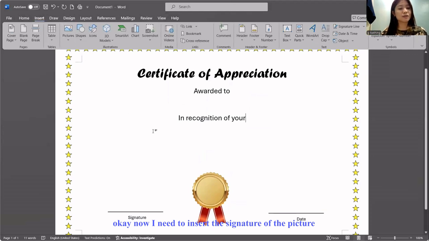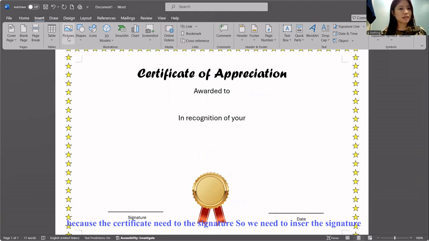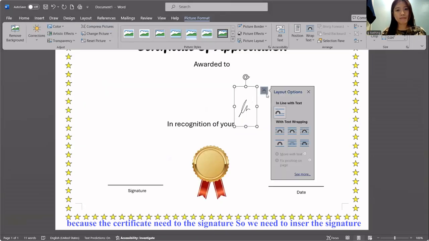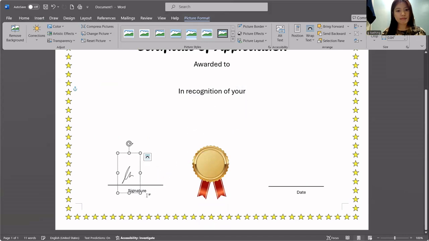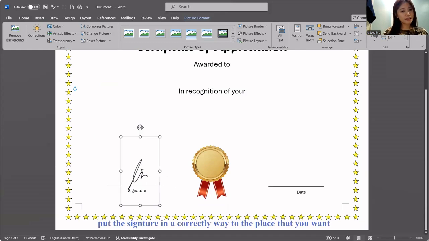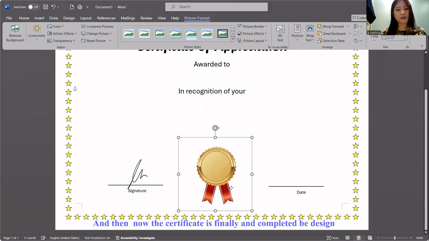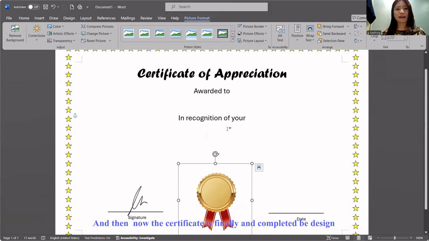Okay, now I need to insert the signature picture because the certificate needs the signature. So we need to insert the signature. Put the signature in the correct place that we want. And then now the certificate is completely designed.